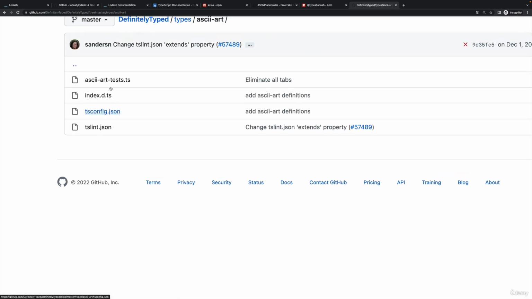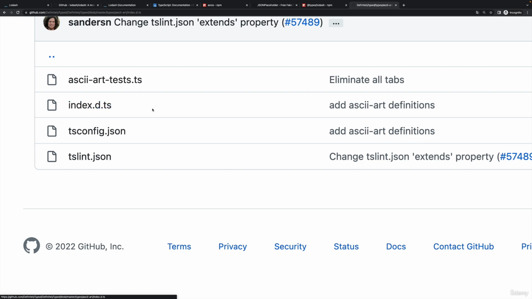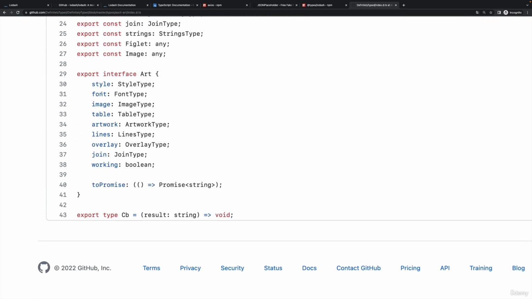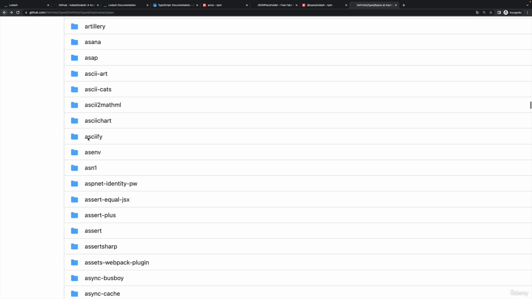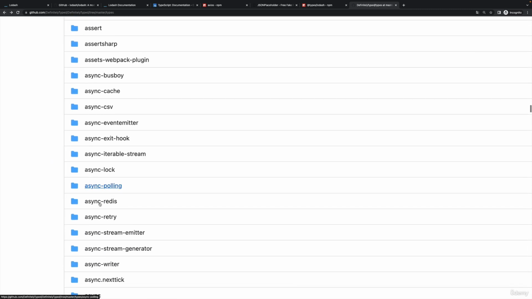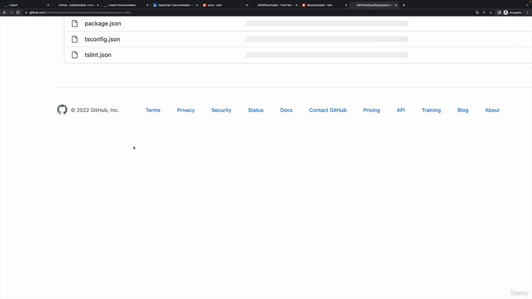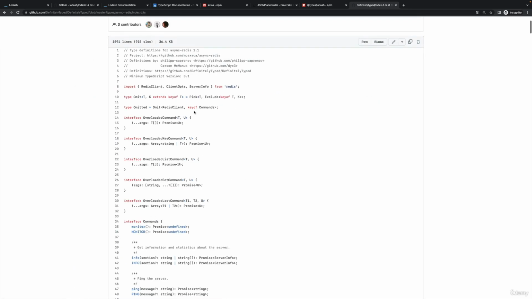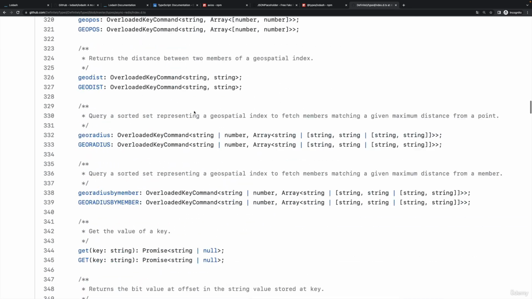If we look in here, we're going to see a .d.ts file. Here's our type declarations for an ASCII art package. If we go back, look at something else, I don't know, async Redis. The async Redis package, there we are, index.d.ts. Here is the declaration file for this package.